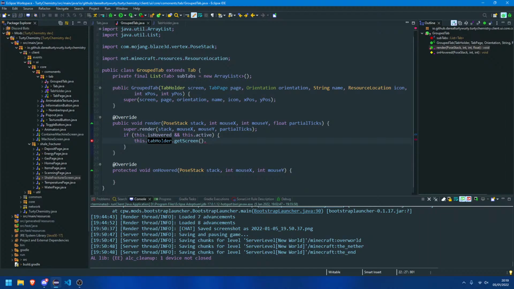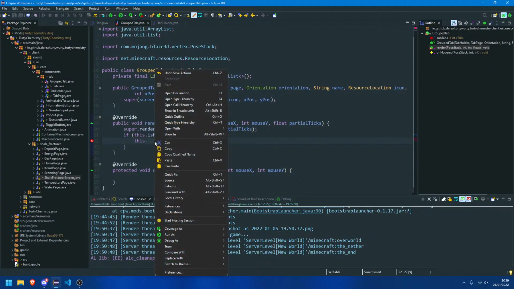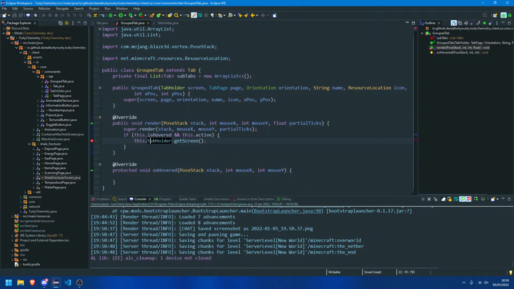But I mean, the tab holder is a screen. That's the thing. Like, this can only be implemented on screens. Well, I mean, it can be implemented on anything, I guess. Yeah, that's actually a good point. It can be implemented on anything.